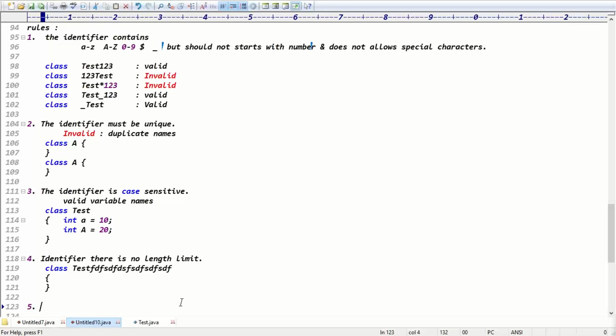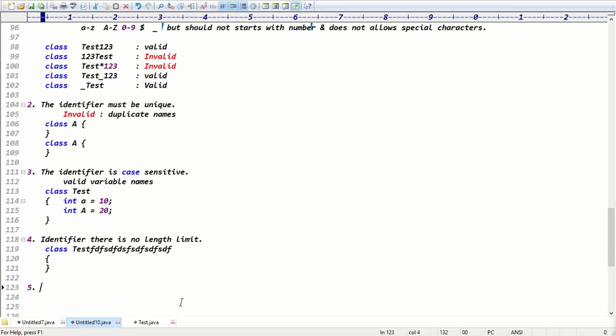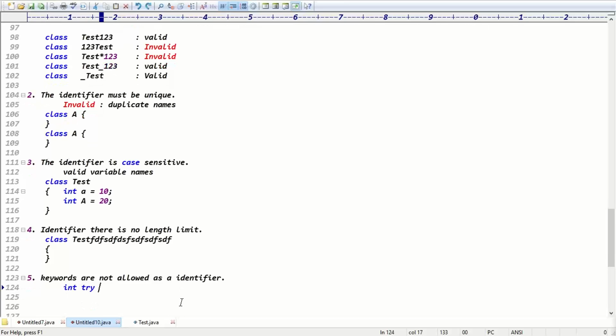And if we take the fifth one, rule number 5: keywords are not allowed as identifiers. Keywords are not allowed as identifiers means, see guys, int try equal to 10. Here I took the variable name try, and try is a keyword. Then is it allowed or not allowed? Invalid, definitely. You can take int new equal to 20.